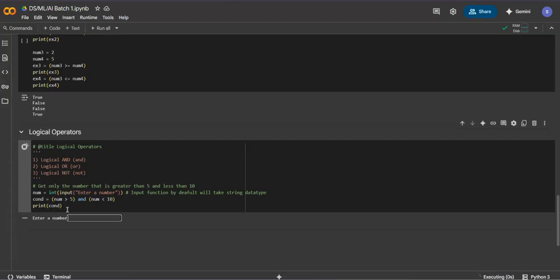Now, if any of the conditions is failing, for example, if I mention 4, is the first condition true? No, it is false. Is the second condition true? Yes, it is true. But since the first condition is false, one of the conditions is failing, which means the entire condition is failing. So basically, to get the value as true with the AND operator, both conditions should be true. I hope this is very much clear.